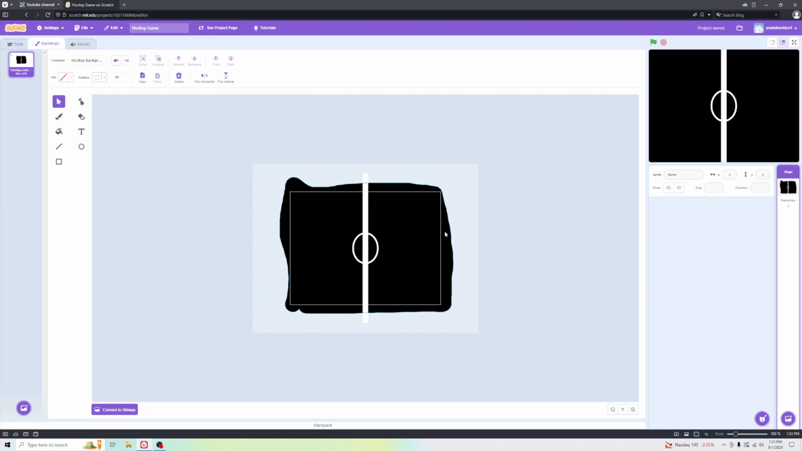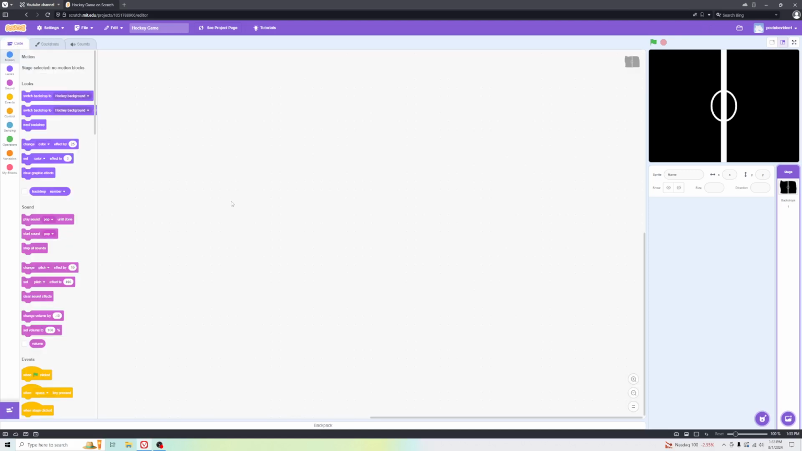Okay, so now that we have our backdrop, let's go ahead and go to the code tab. There are 3 tabs up here. Let's go to the code tab. And we're not really going to do anything else with this backdrop. So what I want to do next is I want to go ahead and make the puck. So the puck is going to be a green thing in the middle. It's going to move around, so I'm going to go ahead and show you what it'll look like.